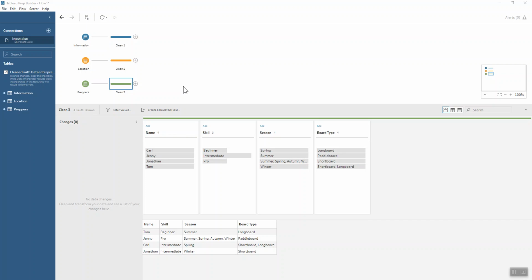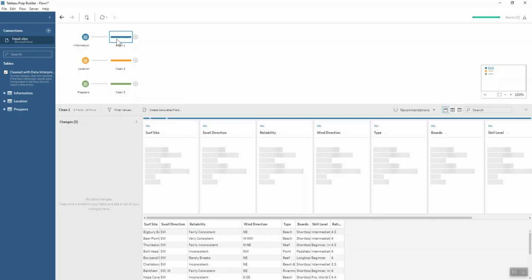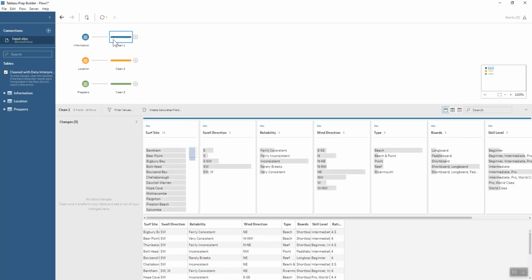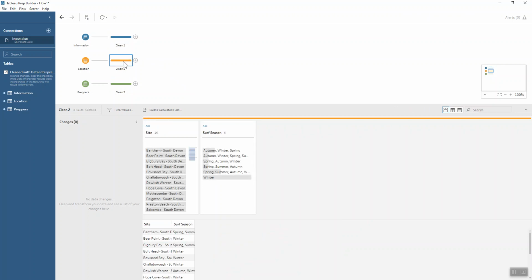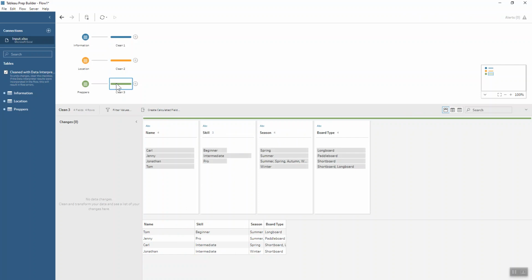I thought I'd build this week's challenge along with you all. So we've got 3 inputs this week, and we've got information about our surfing destinations. We've got some additional information in the location tab, and then we've also got some information about each of the preppers and their surfing preference.